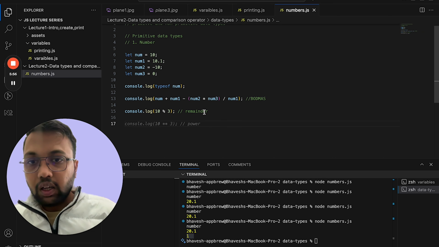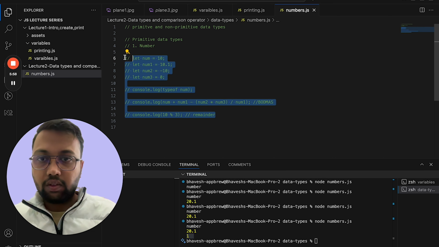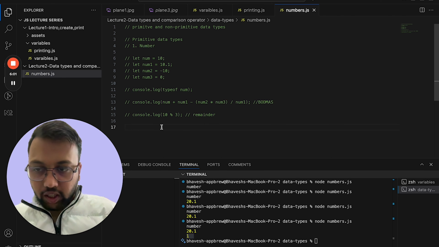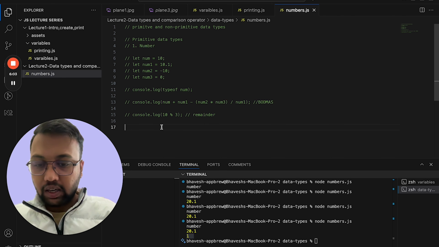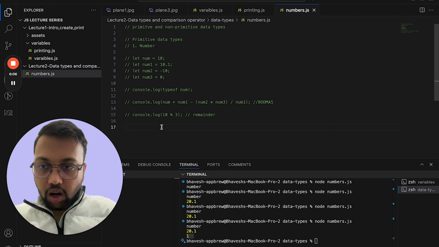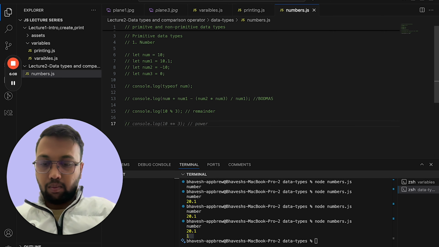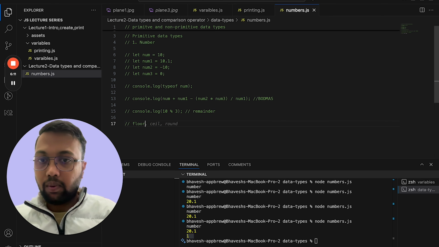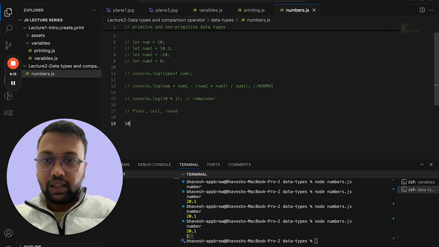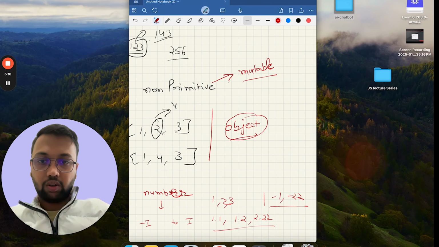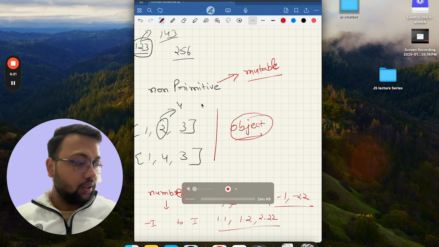Now there are a few mathematical operations in JavaScript which make writing easier. For example, let's say I want to find the floor value of a number. What is the floor value of a number? If I say 10.1, let me show you here what the floor value of a number is.